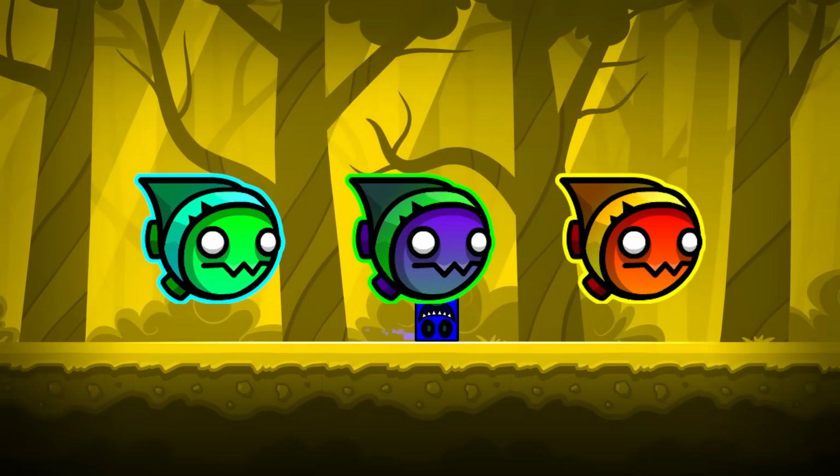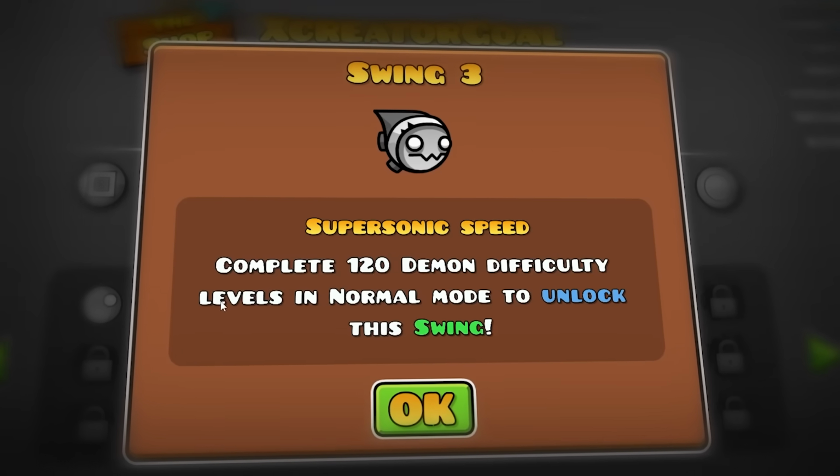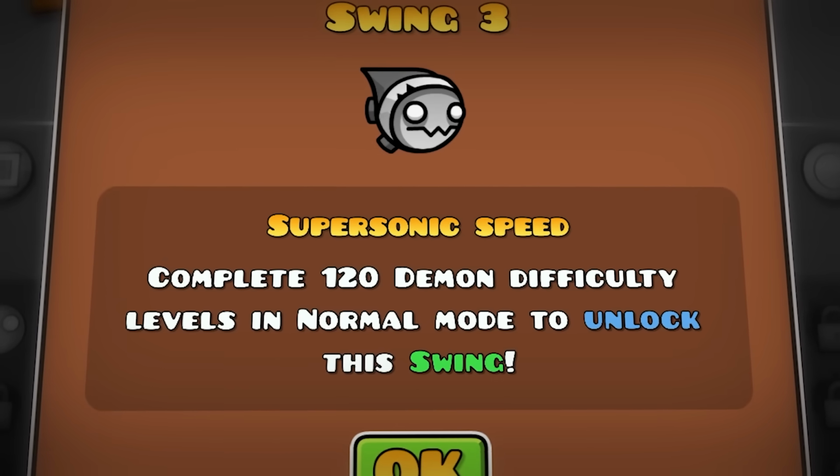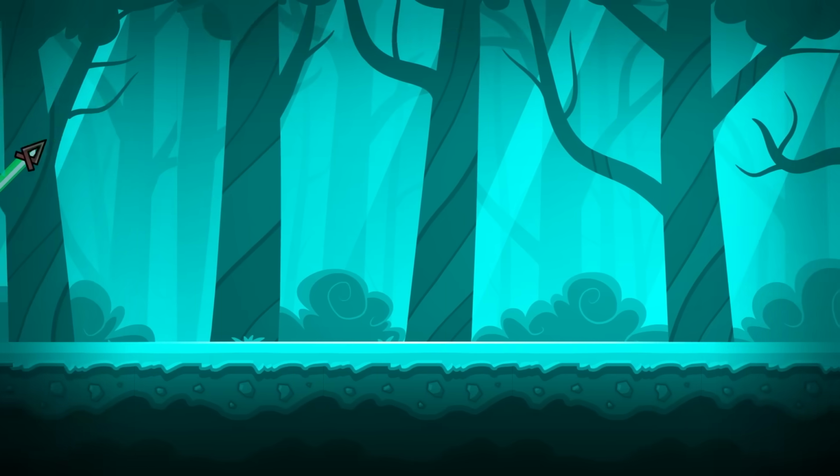Before I end this video, I want to tell you a quick fun fact. Did you know that RobTop only drew one of all the swing copters in 2.2? If you exclude the default one. That is absolutely crazy.